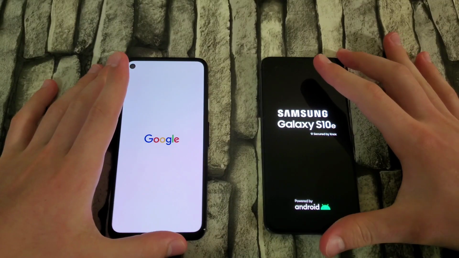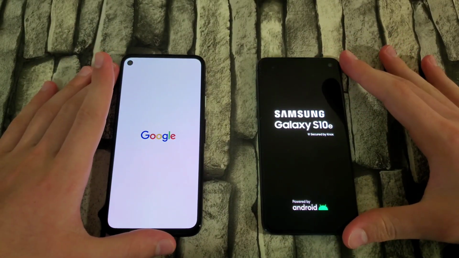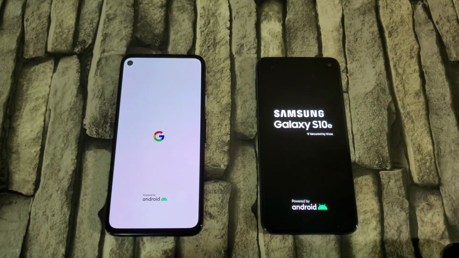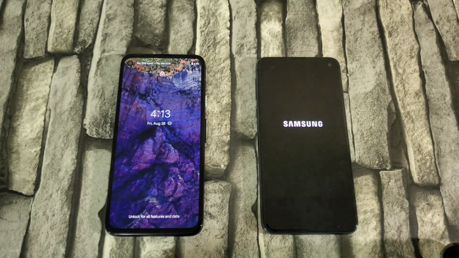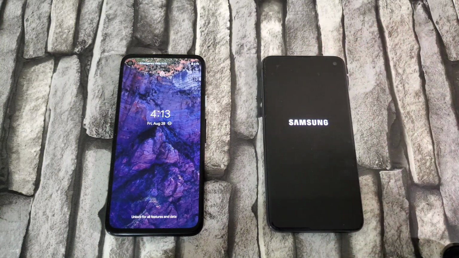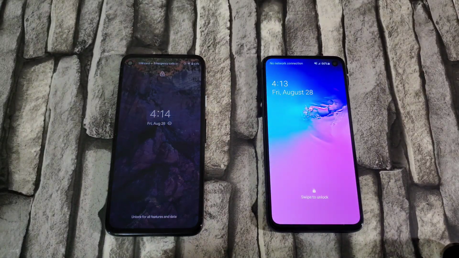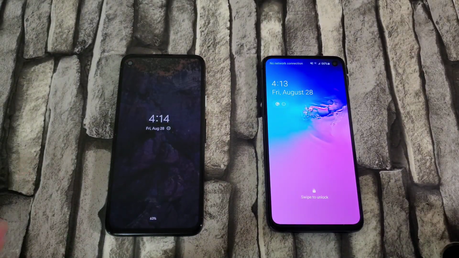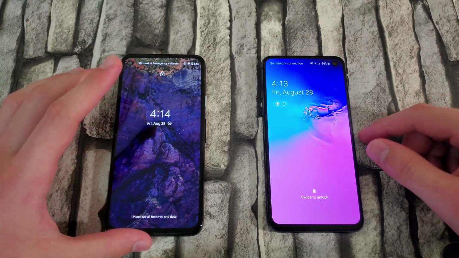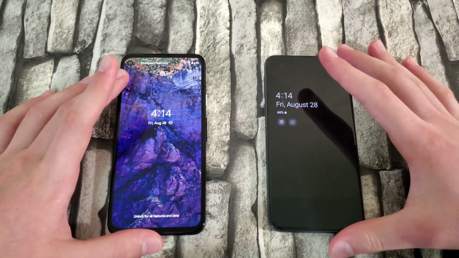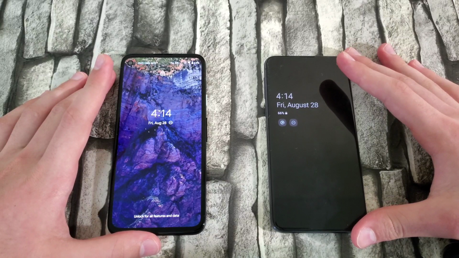Okay, so let's see which one boots up faster. So might be the Samsung maybe. Okay, so the Pixel 4a was first. See how long it takes the S10e. Taking a while right there. So around a 5-second difference. Not too big, but that's still a big difference. I thought the S10e would boot up first, but I guess it doesn't.